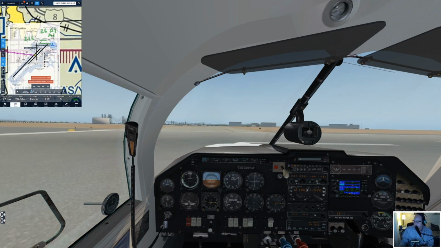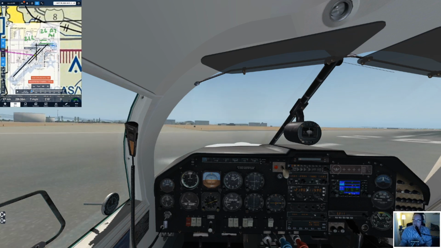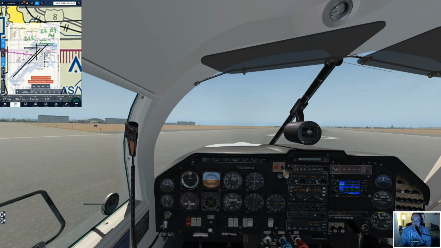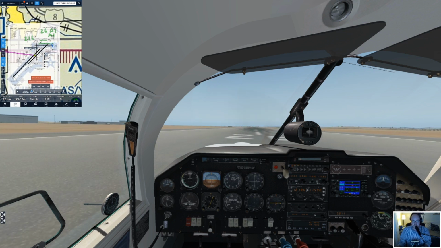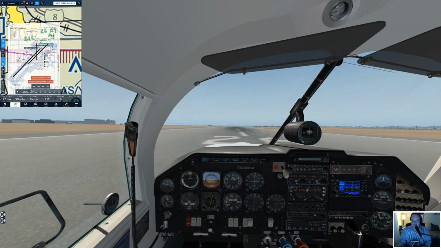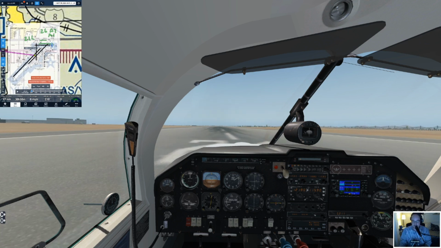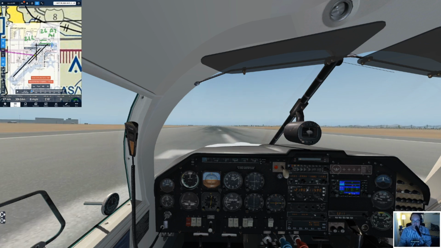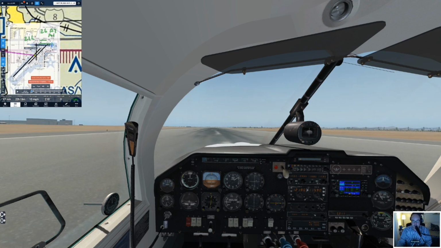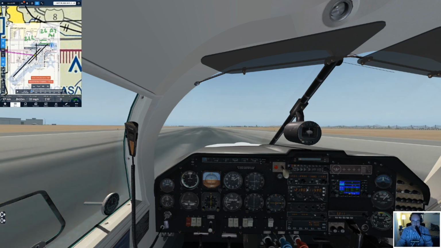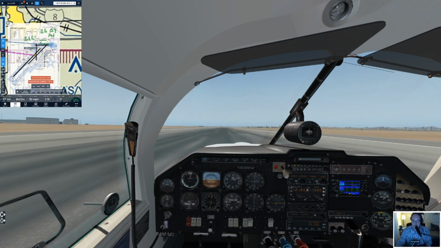Middle of the windshield. That is a magnetic compass. All right, I see 26 on the runway. I see 26 on my DG. I see 26 on my compass. So we are going to go full power. Engine instruments in the green.